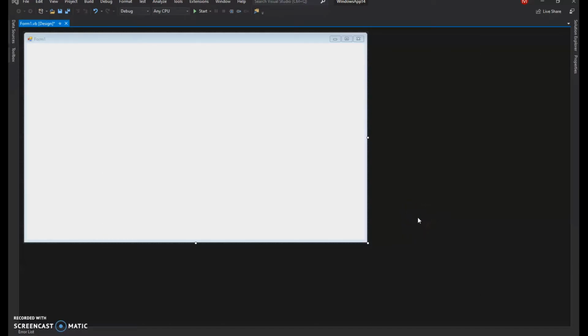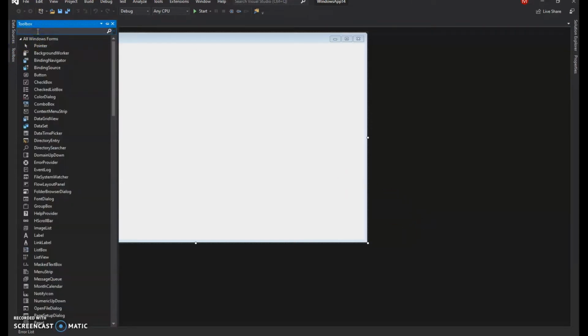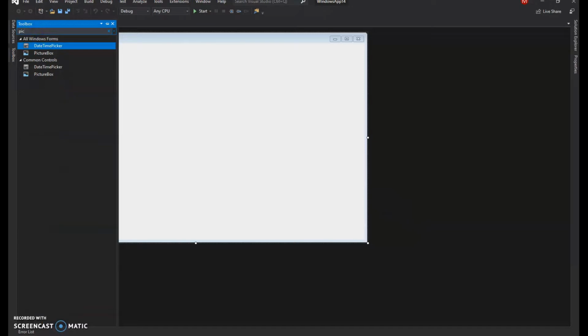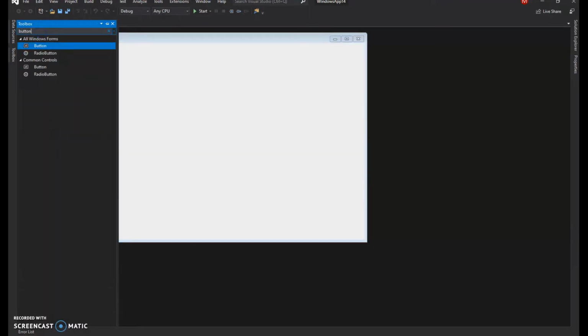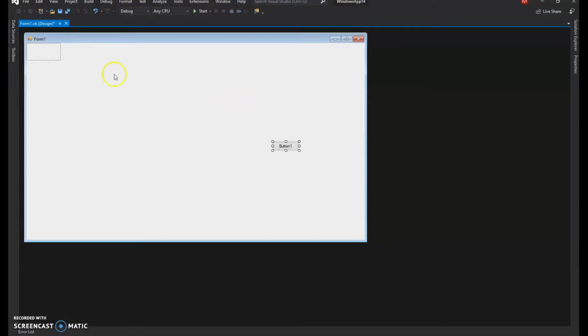Okay, we're back. We're going to be drawing filled polygons today and looking at what a point array is. So we're going to add a picture box to the form, and that's what we're going to use as our drawing surface. We'll add a button too, just for fun. So you can type butt and get button. And I think that'll do for now.